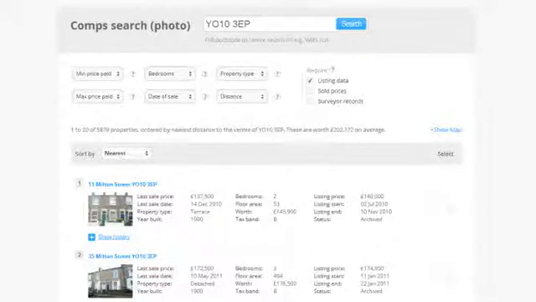To get a better sense of how much a property is worth, you need to know the recent selling price of similar properties nearby. We call these similar properties comparables or comps. This video will introduce you to our comp search tool. It is designed to help anyone value a property by helping them find similar properties and their recent selling prices.